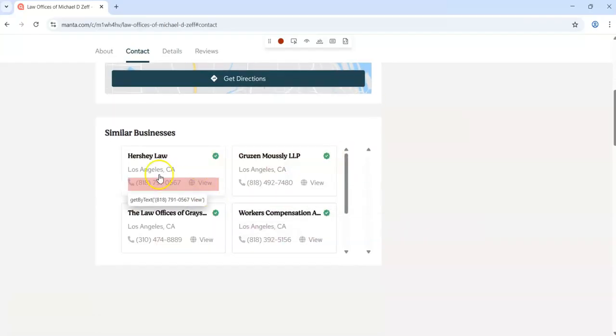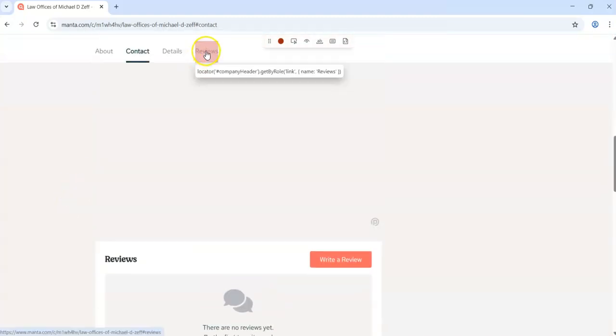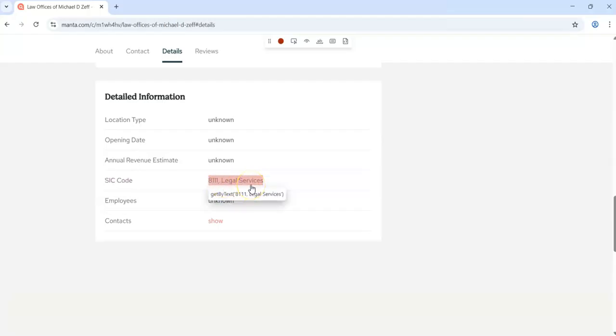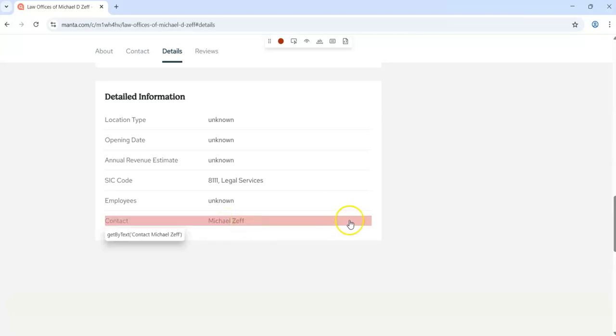Okay, and then if there are any reviews, I'm going to click on reviews, details, none. Or you can click on the SIC code. Usually there's a legacy code, much older than NAICS. But if you want, you can click on show, and that's the NAICS of this company or niche. And in the contacts, you can click on show again. That's the name of the contact. You can click on it.